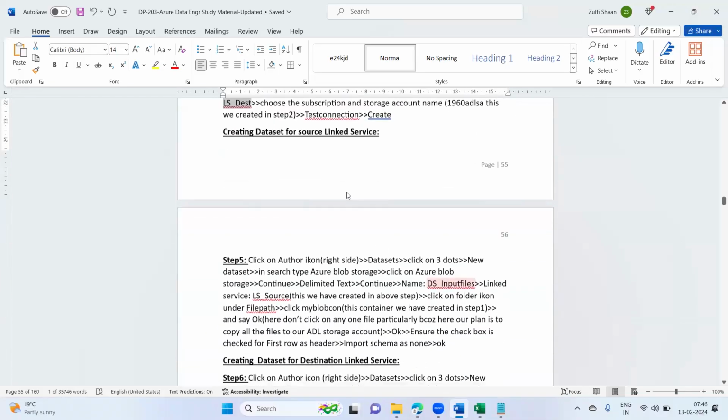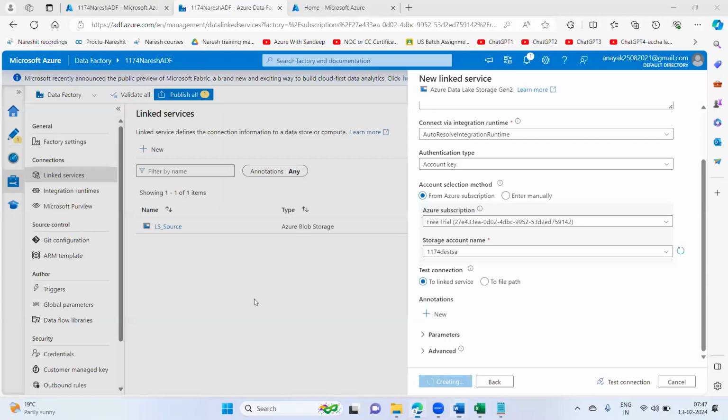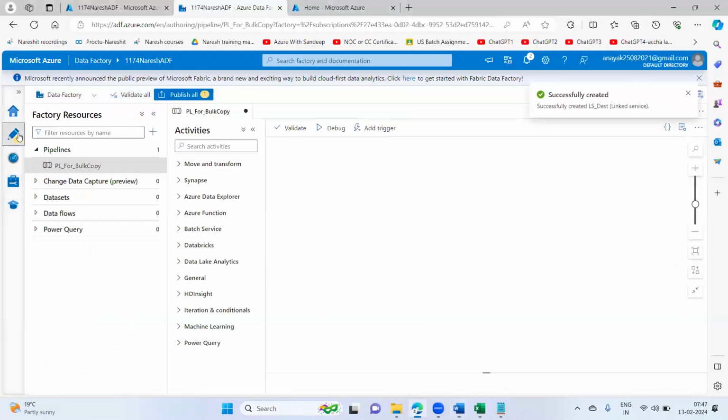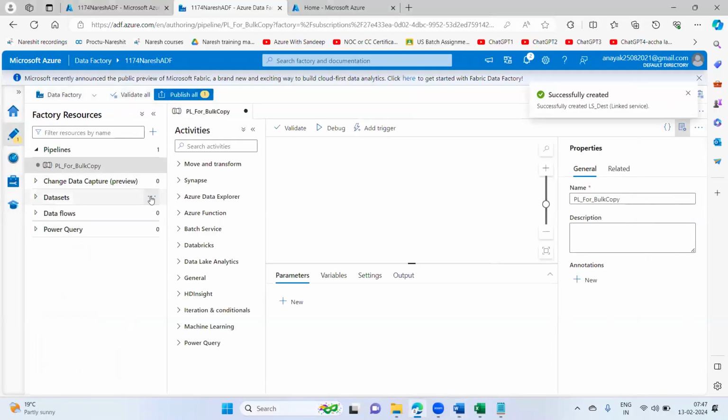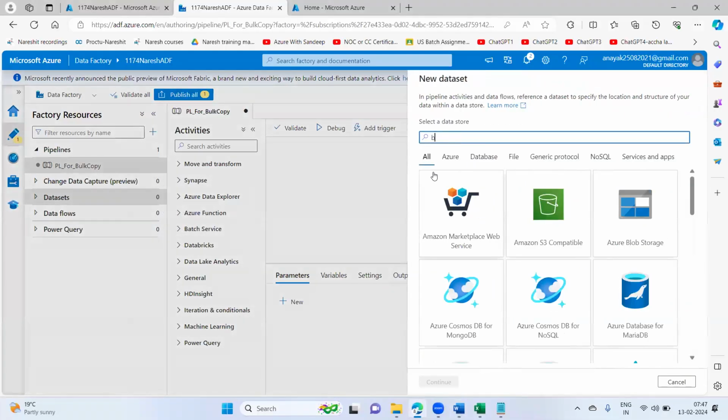Fine. Then datasets. What we are doing, we are creating the datasets here. I'll go ahead and start creating the dataset. I'll give this the name DS input files. I'll come to Author, new dataset, and say here blog.